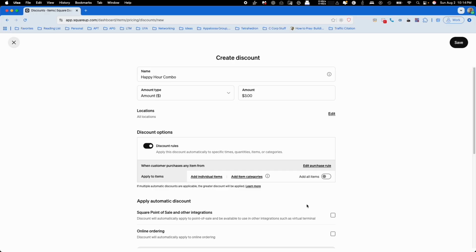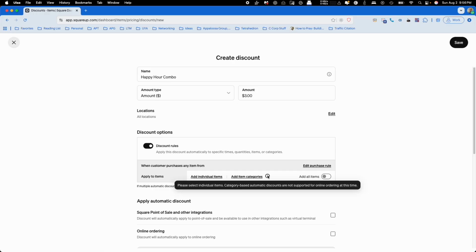We'll click done. This says category-based automatic discounts are not supported for online ordering at this time. So there's those 2 restrictions for online ordering specifically. If you're not concerned with online ordering and you're just concerned with the point of sale, that's not a problem. And we can also create different discounts for different things. So we can do point of sale and other, as we see below, and online ordering, which is Square Online.